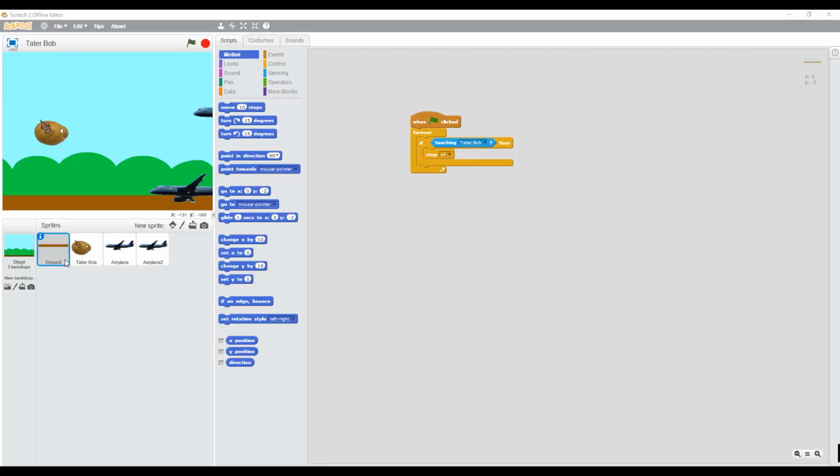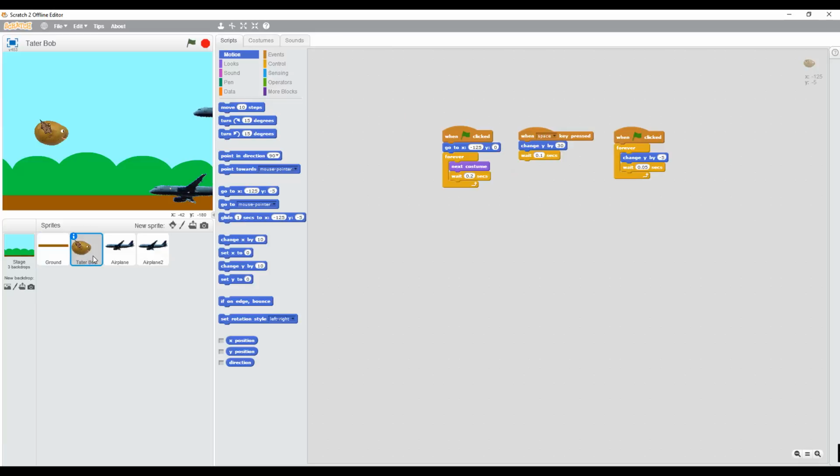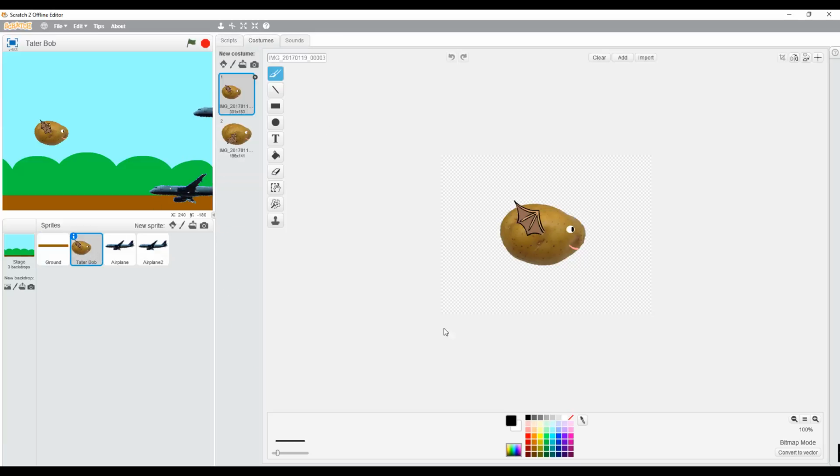Okay, now we're going to take a look at Tater Bob. So Tater Bob is a sprite. It's actually a hacked sprite. So what I did is I took a picture of a potato, cleaned it up, so just the potato was left. I took the wings from one of the bats, both the up and down version that was kind of the same color as Tater Bob. I added an eye and kind of a weird little smile there, but it was good enough for what I was trying to show.